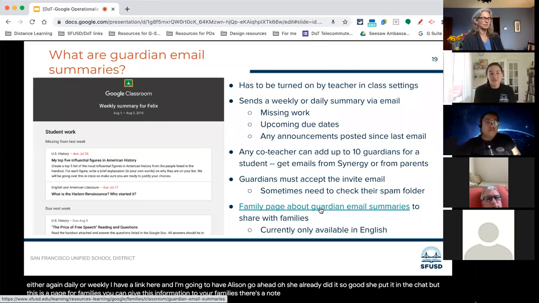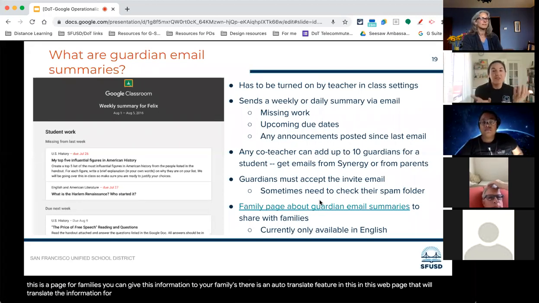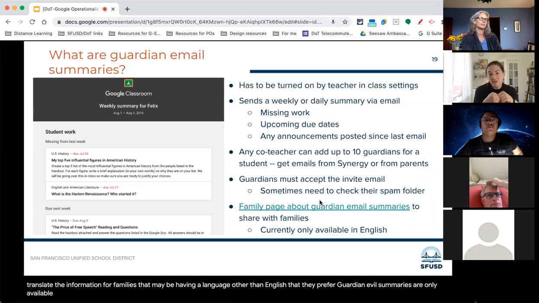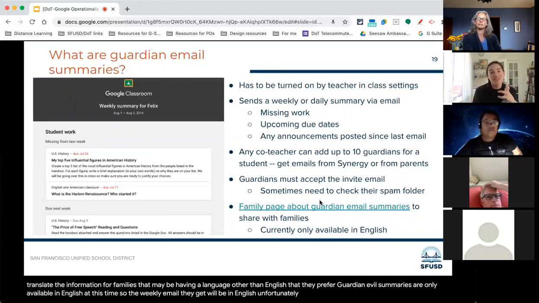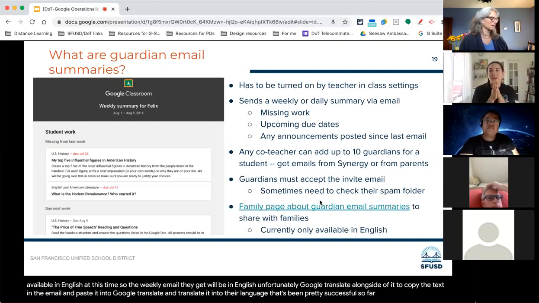There is an auto translate feature in this web page that will translate the information for families that maybe have a language other than English that they prefer. Guardian email summaries are only available in English at this time, so the weekly email they get will be in English, unfortunately. But we've had pretty good luck with families using Google Translate alongside of it to copy the text in the email and paste it into Google Translate and translate it into their language. That's been pretty successful so far.